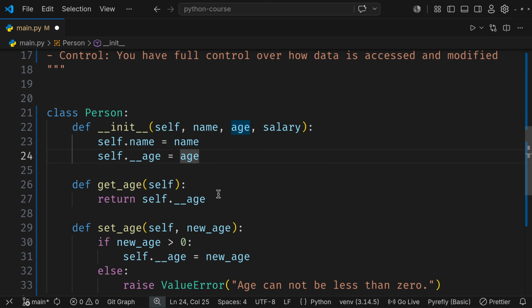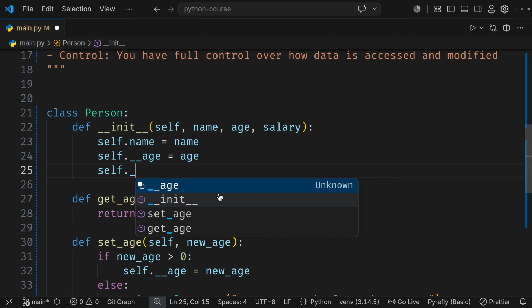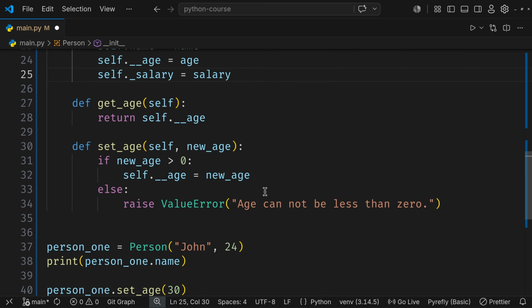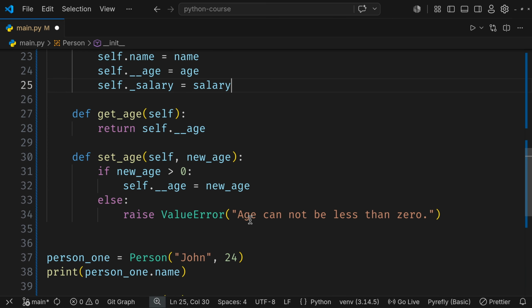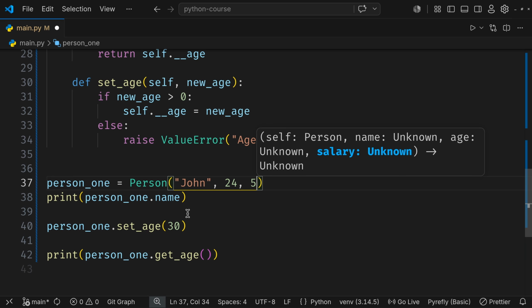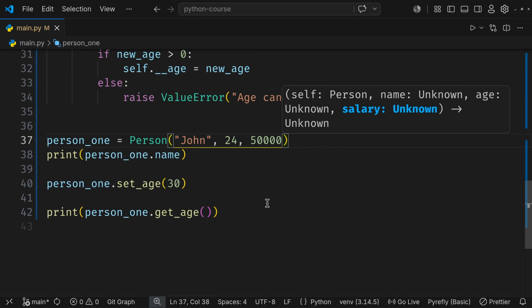Okay, and here we can do something like self._salary equals salary, with only one underscore here. Quite simple. And while making this object, I can pass 50,000. So this is our protected property. Now the thing is, protected properties can be accessed by outside code as well.